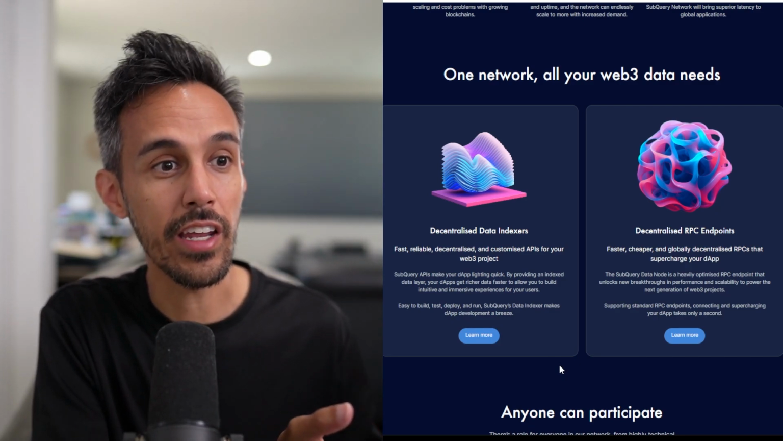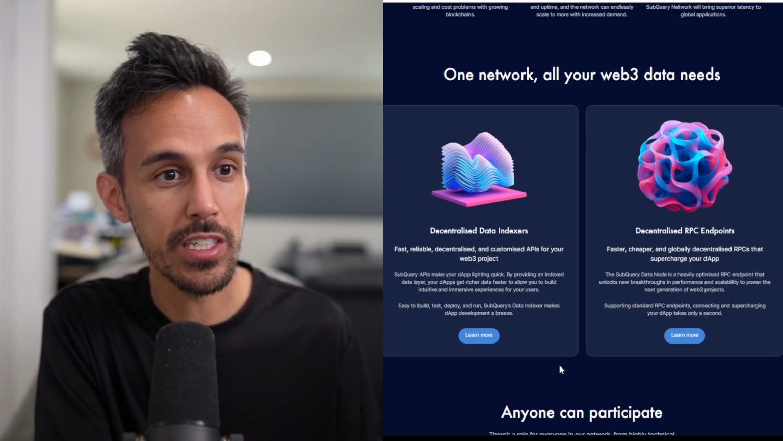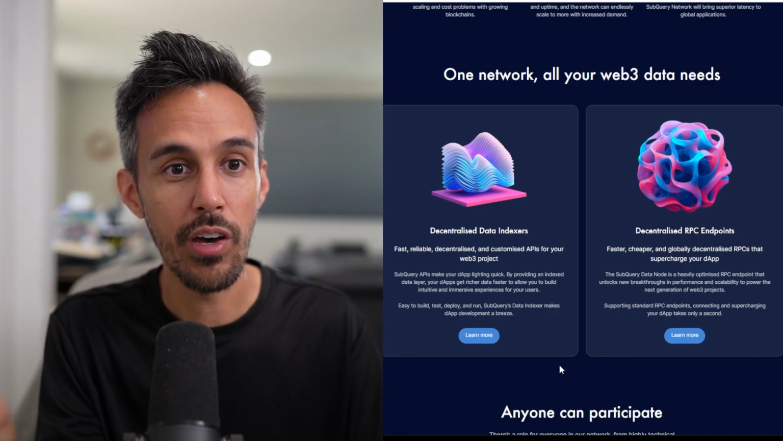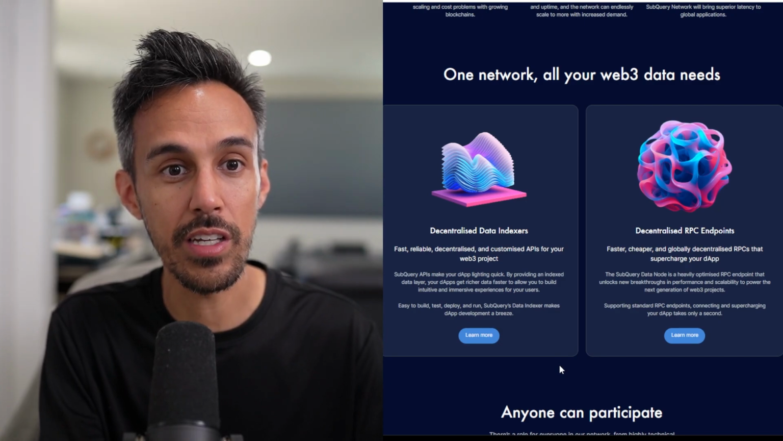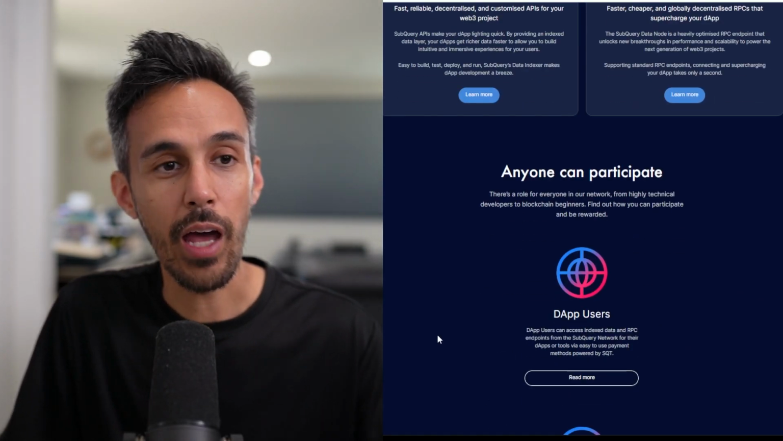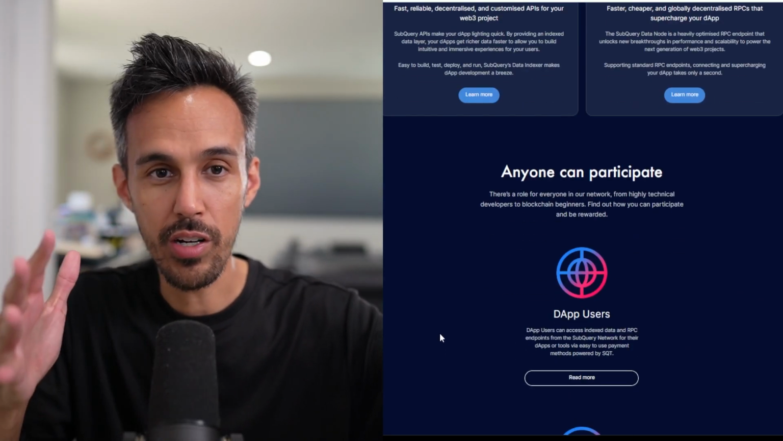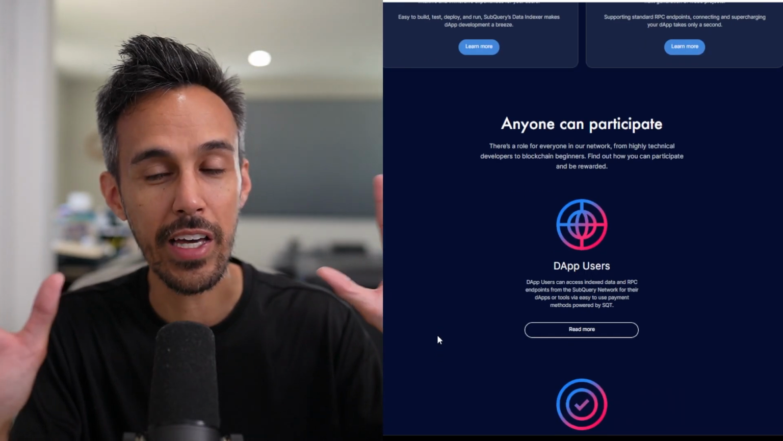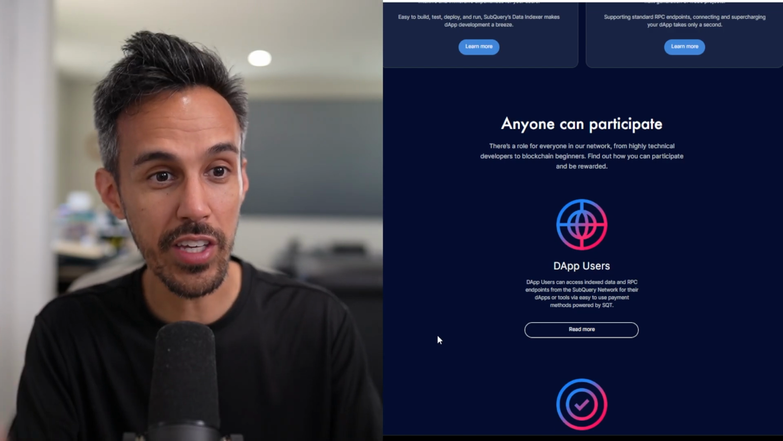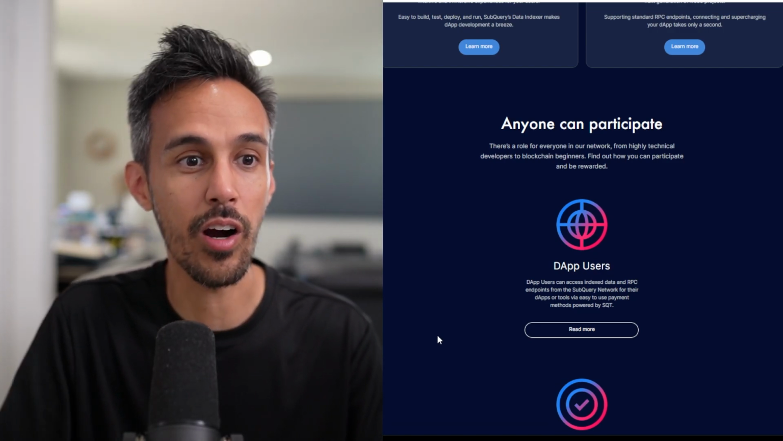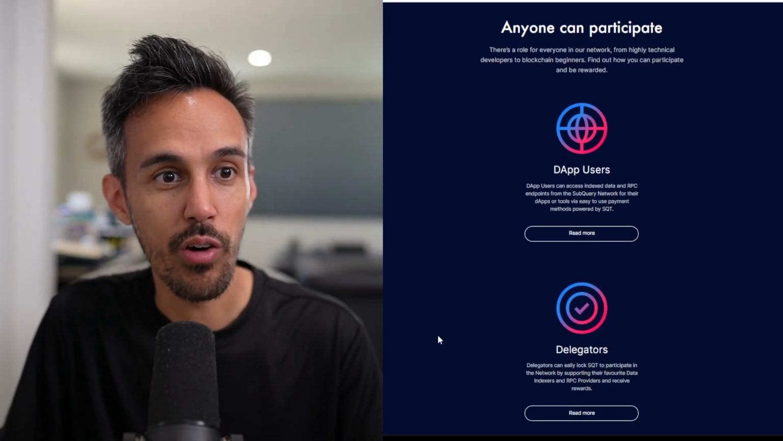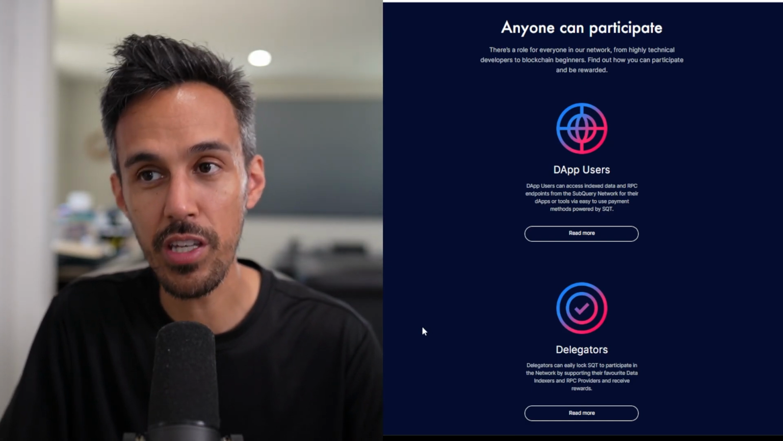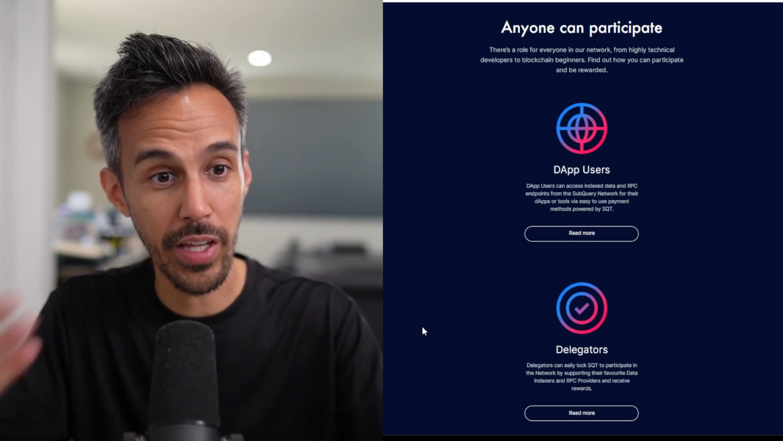So, like I said, these are the components of it. They have decentralized data indexers: fast, reliable, and customized APIs for a Web3 project, and decentralized RPC endpoints: fast, cheap, and globally decentralized RPCs that supercharge your dApp. We'll go over how the different roles work depending on how you utilize this project. They're from beginners to advanced, so that dApp users can access indexed data and RPC endpoints from the network for their dApps or tools. Easy to use payment methods powered by SQT, which is the token of this project. We'll talk about that, but that's the utility of it.